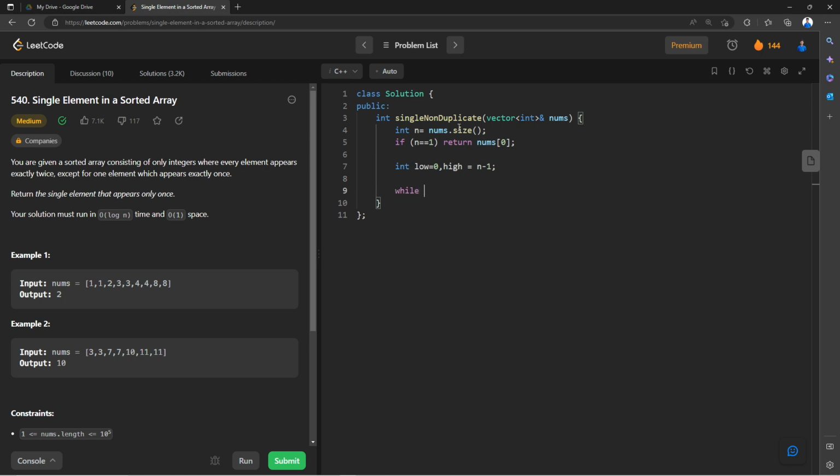So now I'm going to use a while low is less than or equal to high. Let me use a bracket, otherwise it's going to create an error. All right, now here I'm going to say int mid is going to be low plus high divided by 2, right? Now I have to check if it is the target, so I have to do the same thing. If mid is greater than 0 and mid is less than n minus 1 and nums of mid is not equal to nums of mid minus 1, and one more condition, nums of mid is not equal to nums of mid plus 1, that means previous and next elements, right? Then that is the target, so we can return nums of mid.